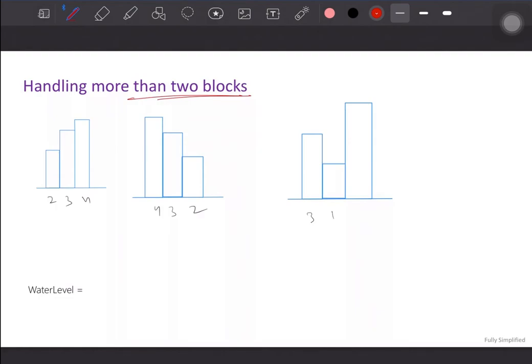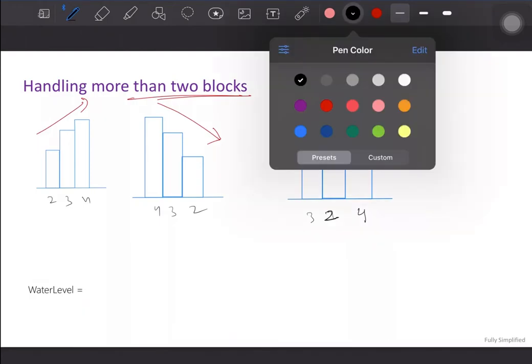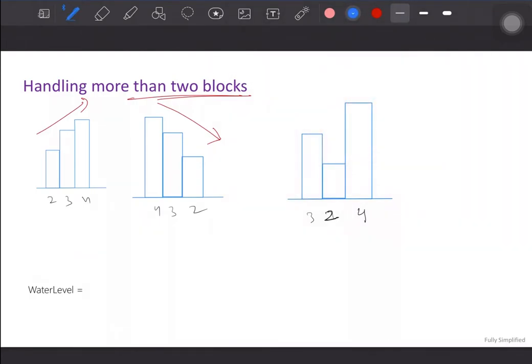Now let us see the case when we have more than two blocks, or exactly three blocks. What will happen? In this configuration, it will not hold water, neither in this, but when there is a pocket being formed, then it will hold some water. So let us see. This is 2, this is 4. Let's assume that. How much water will be there? Let's just manually compute it. So how do we do it?